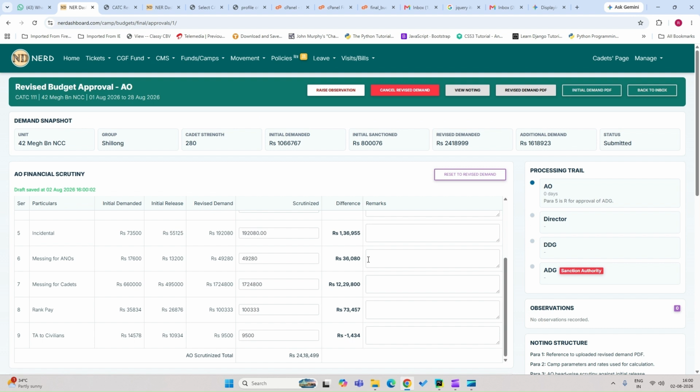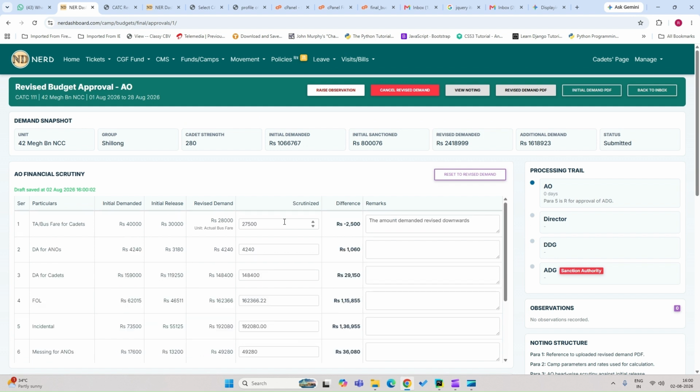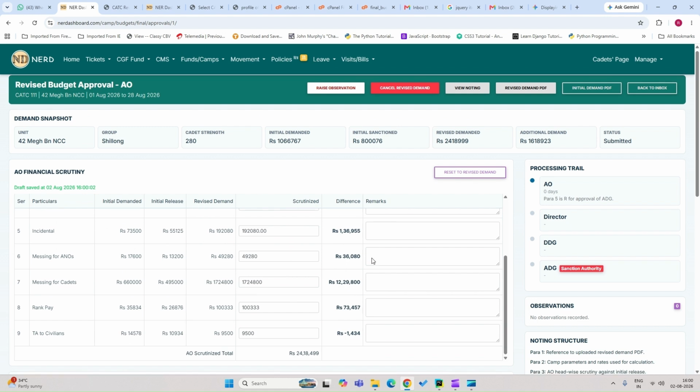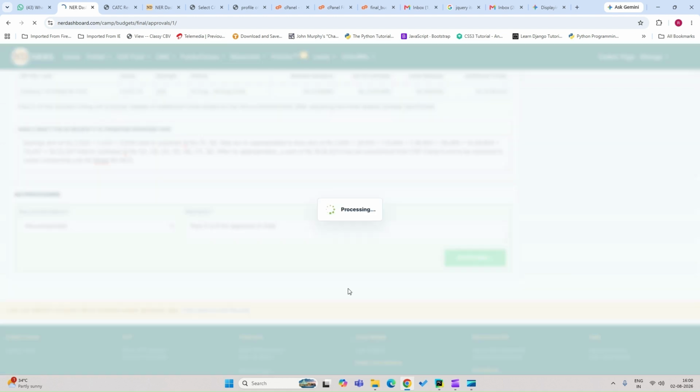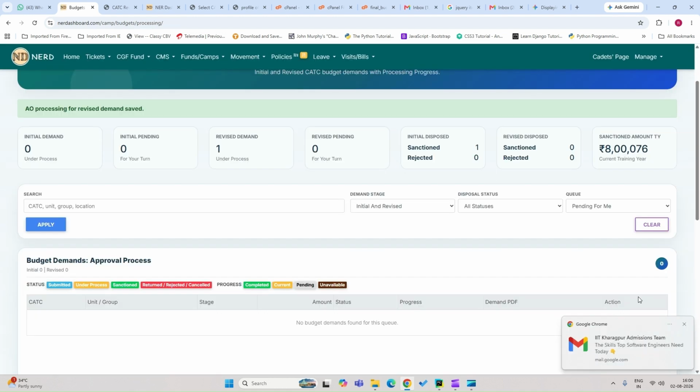In case he wants to reset the scrutinized amount, he can click on this button to reset it. I'm not doing it now, but this can be tried out. So I find that everything is okay. All I have to do is click on the button save processing, and the AO demand has been correctly recorded.